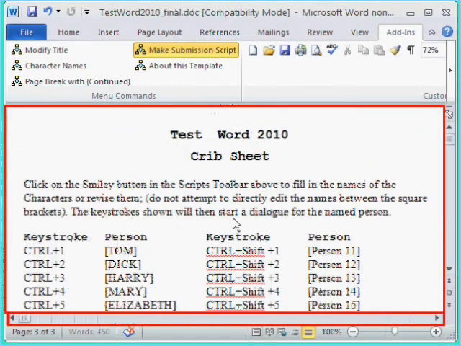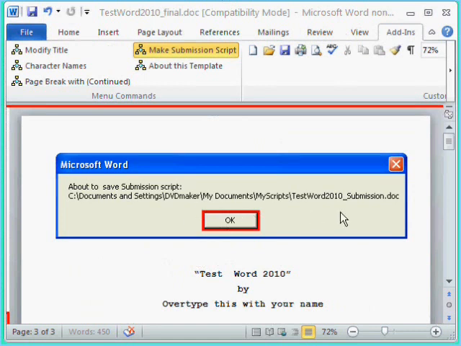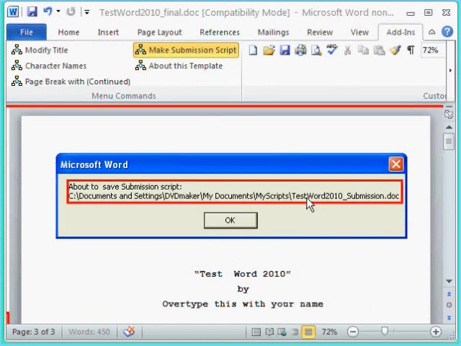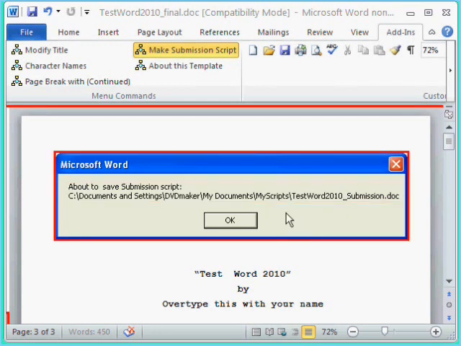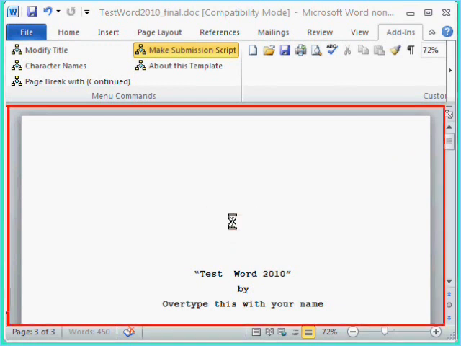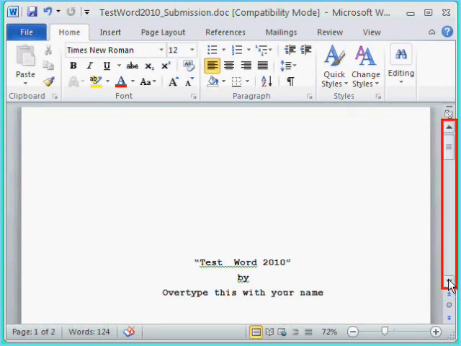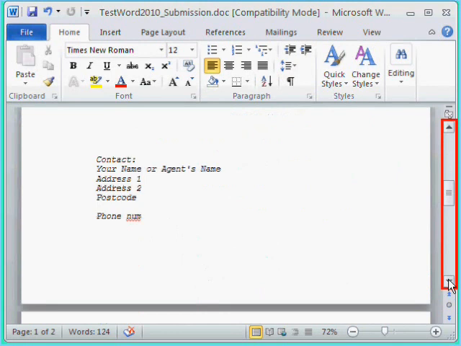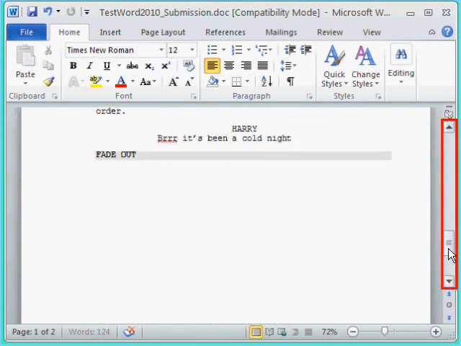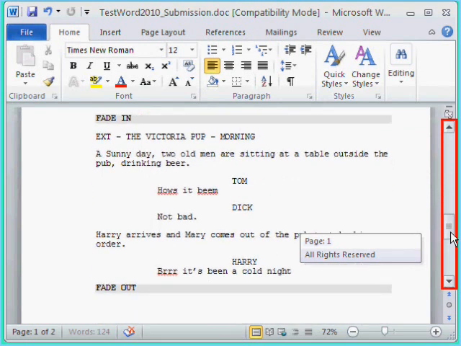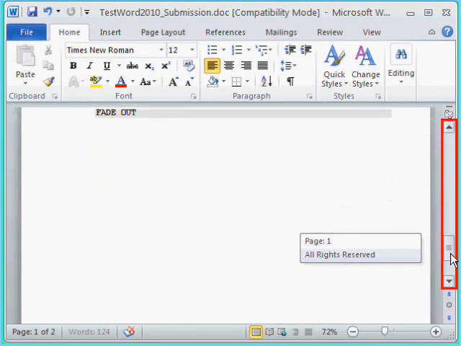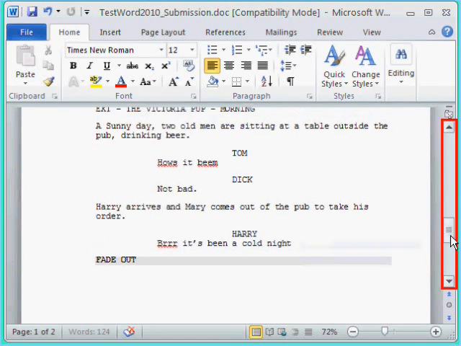So we OK that, and then it saves the submission version. It's stripped out the macros, it's stripped off the crib page, and it's turned it into black and white from colors. So there we are, this is the submission script, and then it completes the operation. So there's our very first test script, all in black and white, ready to be printed or turned into a PDF file for submission to some suitable producers.